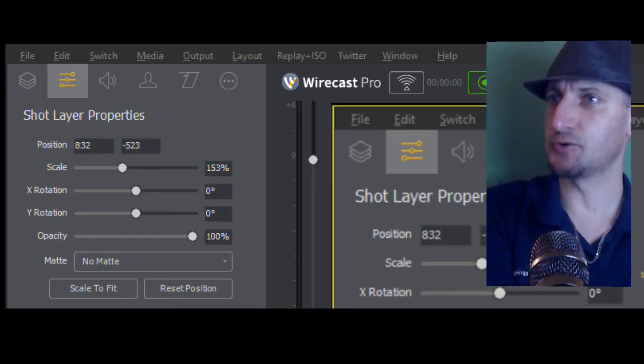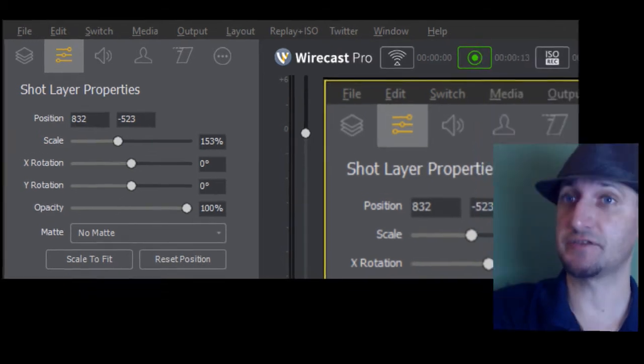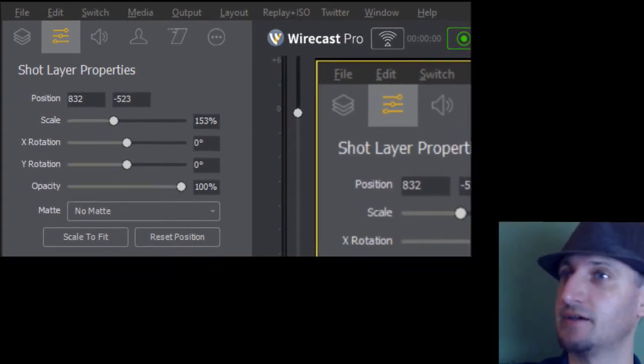I just wanted to do a quick product review of Wirecast Pro 7. I'm highly impressed with it. I'm going to go ahead and transition everything to be in the proper corners here.